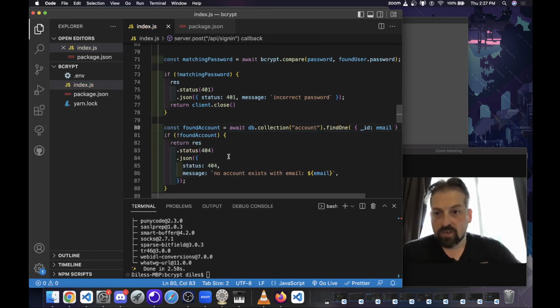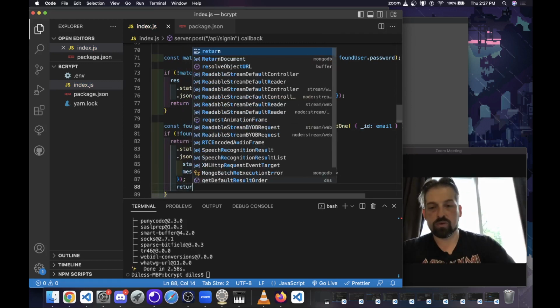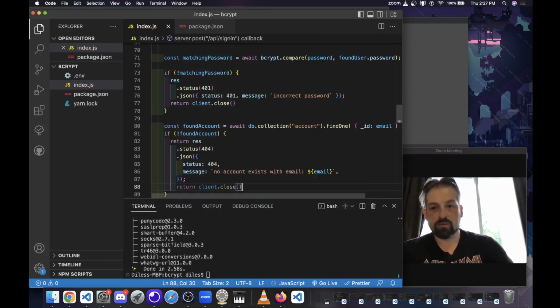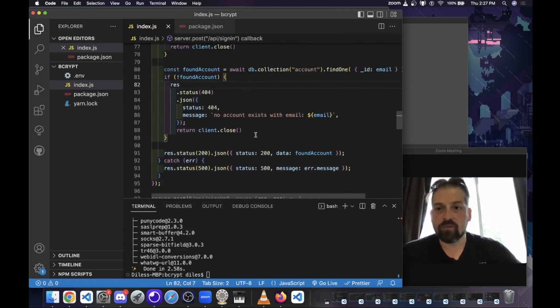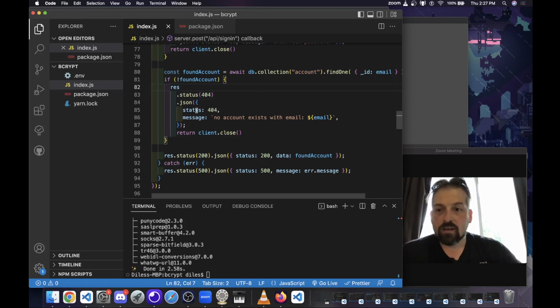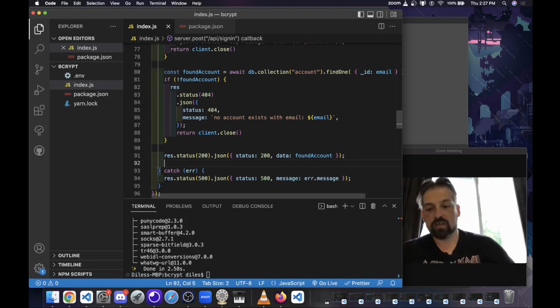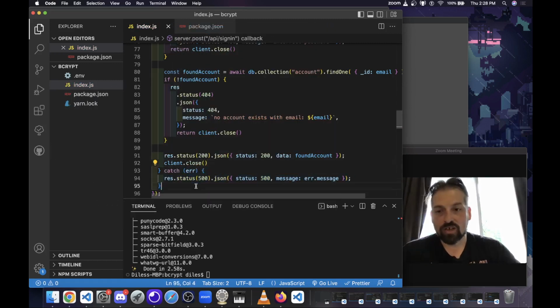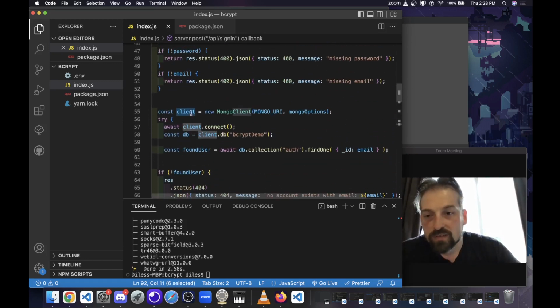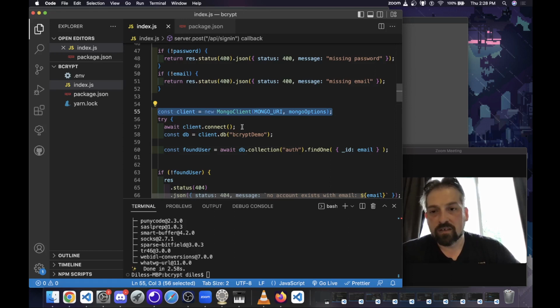All right, and if we don't find it, again, we're going to return client.close. I know it's repetitive, but it's easier for the transfer of logic. And then here, if we are successful, we'll do this, in which case we will client.close. Otherwise, we have our catch, and we can't client.close because what's our client scoped in? Oh, it's outside of here. Oh, so we could client.close. You know what? I'm just going to put this inside the try block.